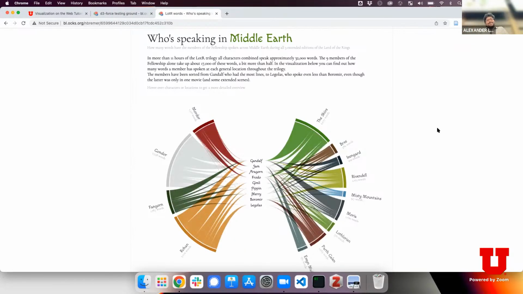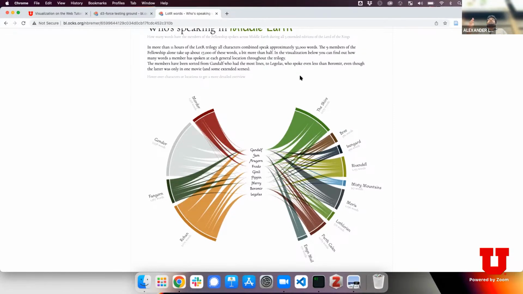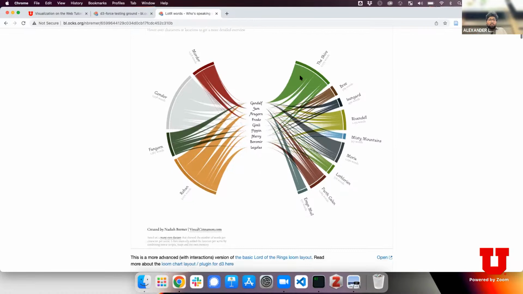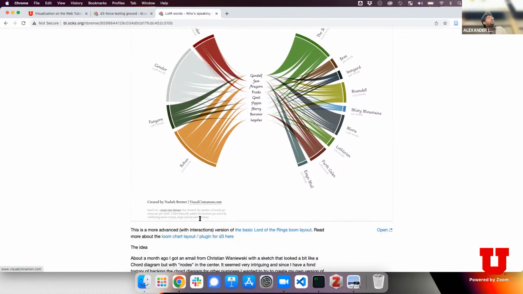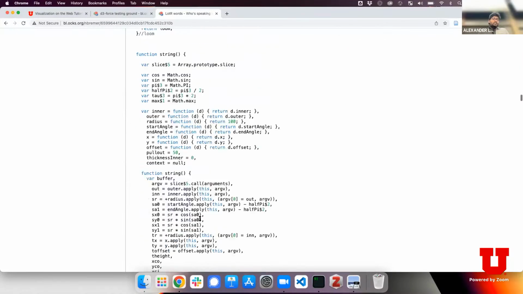But yes, so this is a pretty cool chart, and this was created by Nadieh Bremer. She's a freelance data visualization person, and if you look at her website, visualcinnamon.com, she does a lot of really cool, very artistic visualization for movie and games data sets. They're really good to look at, and on this link you will find all the code that is required.